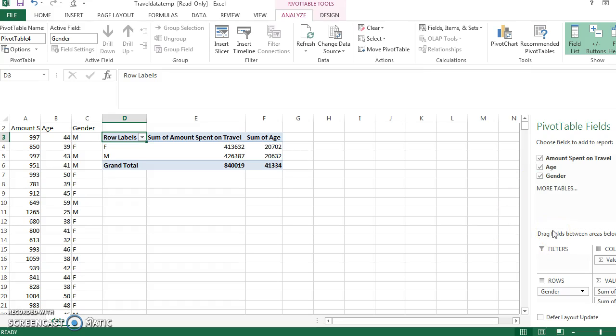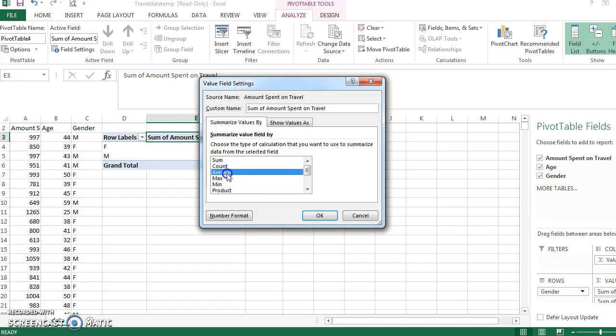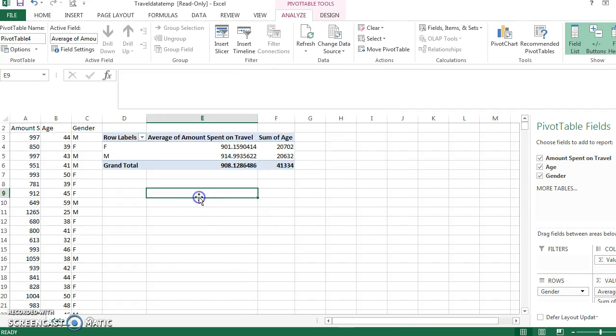Now we're going to make this look a little better. So first we're going to change this, because we don't want this to be a sum, we want this to be an average. So by double clicking on that, change that to an average. That gives us a little better information. Really want an average, not a sum of the amount of money spent.